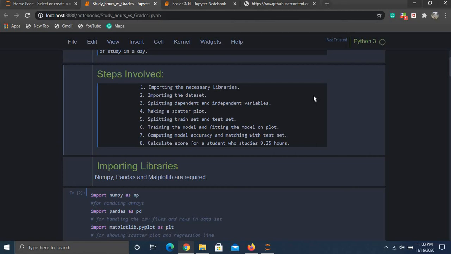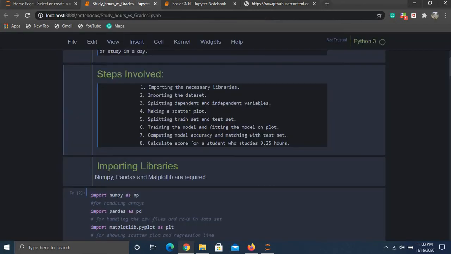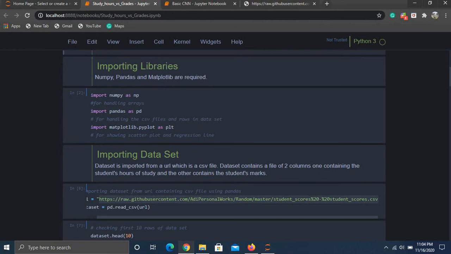Other than that, we have importing the data set. That is the data set that I just showed you. We're going to import it from this very URL. And then we have splitting the independent and dependent variables, making a scatter plot, and testing. I'm going to explain each and every step as we come to it. Okay, so first step, we import the libraries.